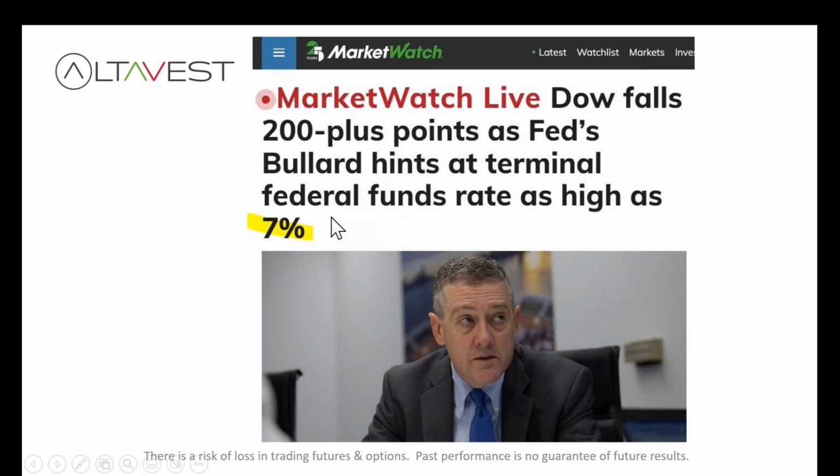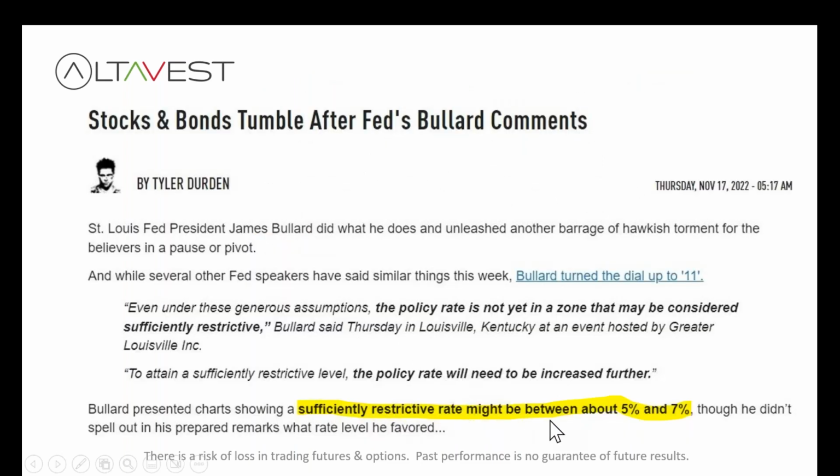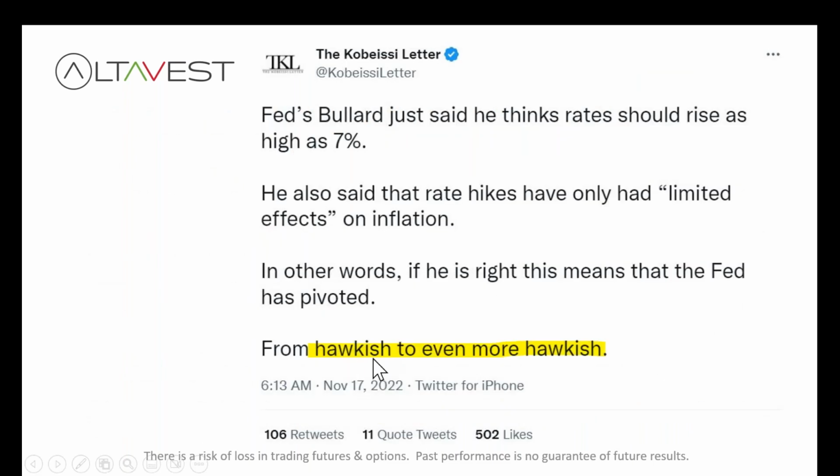The Fed's Bullard says the terminal rate for the federal funds rate could be up to 7%. He said 5 to 7%. So that's a pretty wide door. They were kind of thinking it would be 5, and he's suggesting 7. So we'll see. I won't go into that. Basically, he went from hawkish to even more hawkish.